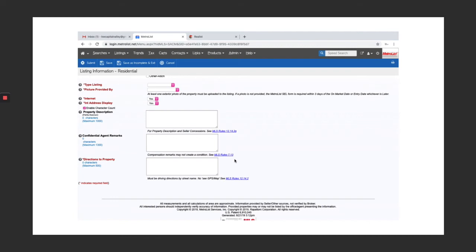But keep this in hand, so that if there's ever an issue, you can quickly look it up and see what the rules say. All right then, confidential agent remarks. If you had checked any boxes that said you were going to put anything in remarks, or you had something extra that wasn't covered, that's where you would add it.